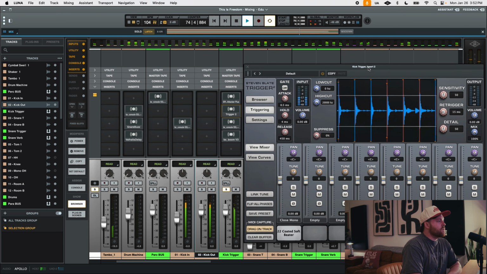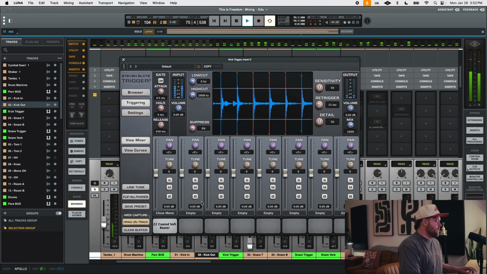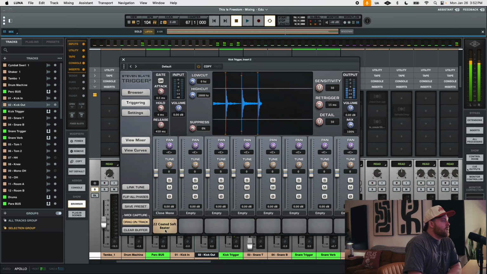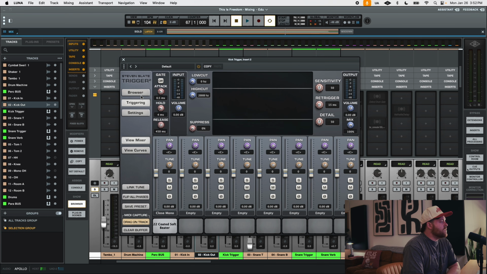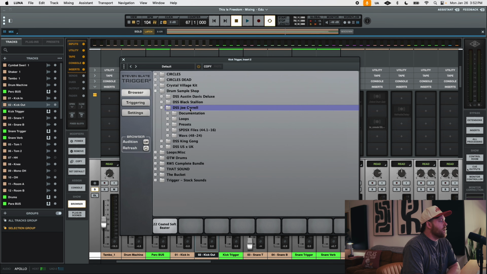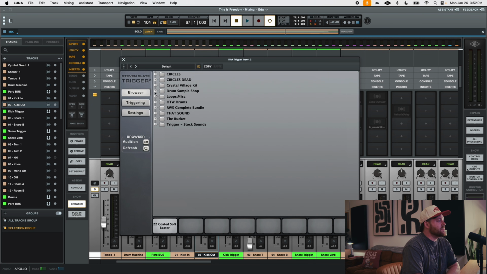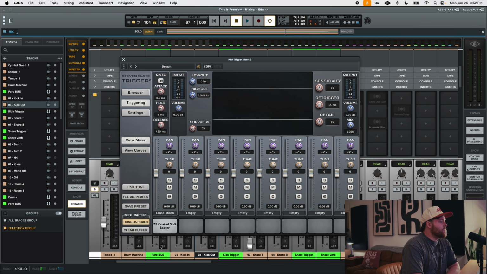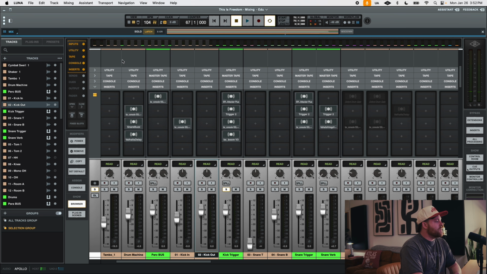And then you'll notice here, I've got this cool sample. This is from the guys at Drum Sample Shop. I believe this is part of the Joe Carroll kit, which is really cool. This video is not sponsored by them, but I do use their stuff all the time. It sounds awesome. So shout out to those guys. But yeah, it's just a really good sounding, simple mono kick sample. It sounds good. It sounds punchy. So I'm just grabbing that guy.